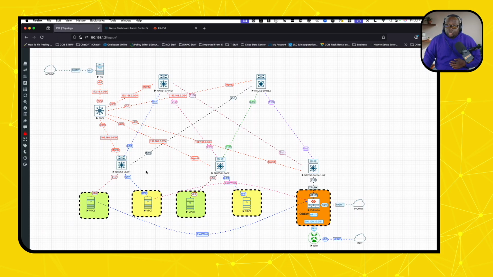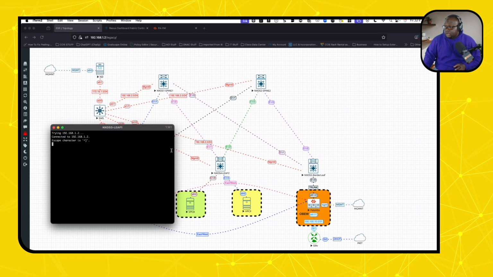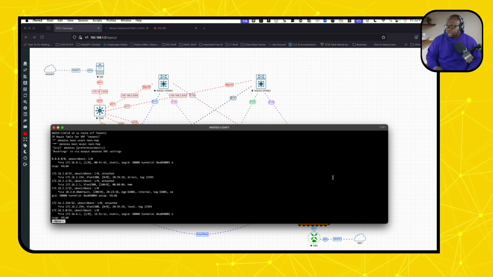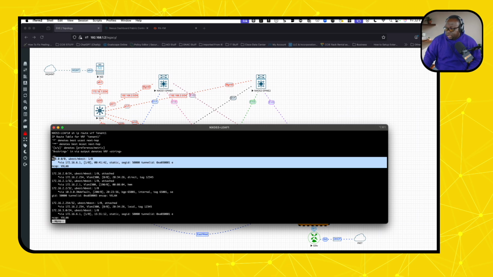So now, what did that service insertion actually do? I'll show you. We're going to go to leaf 1. If we go into leaf 1 and I run show ip route vrf tenant 1, as you can see, this is the important one. You see that quad 0 is saying, hey, go to 172.16.6.1, right?